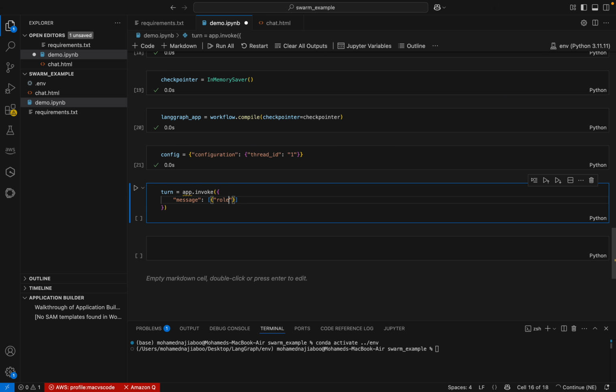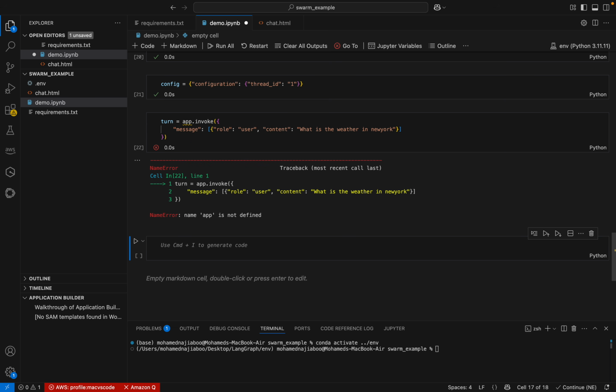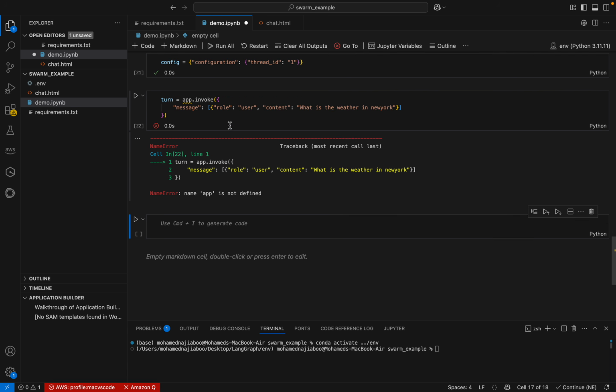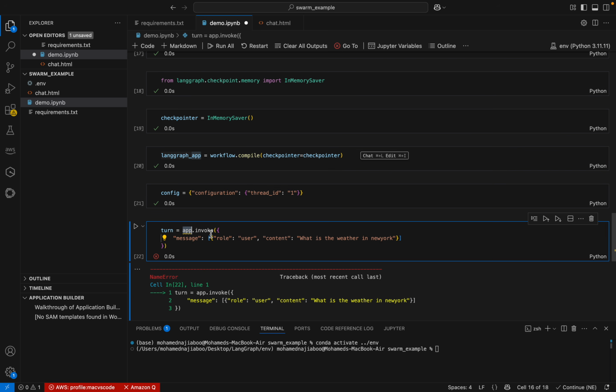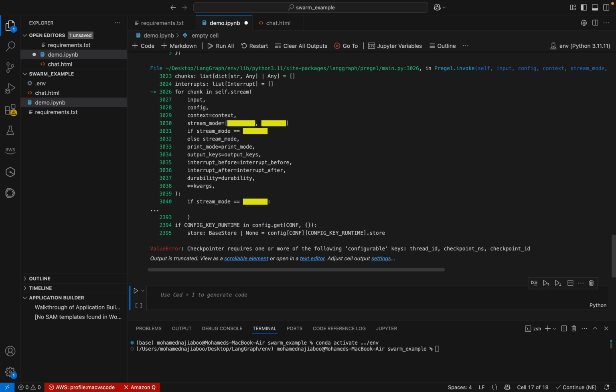The role will be the user, and the content will be the content. I can say, what is the weather in New York? Okay, so this app is not defined because we are using the LangGraph app. So let me copy this and paste it here, and let me say it again.